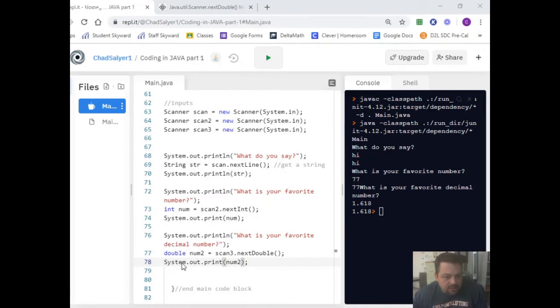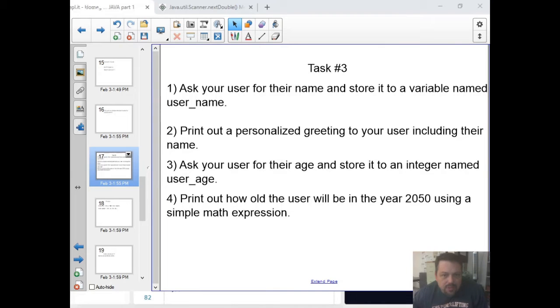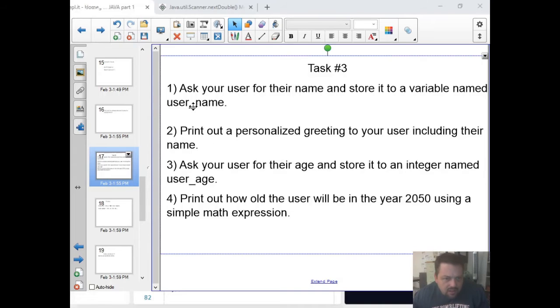Okay, so let's do a task here. Your task is going to be to ask the user for their name and store it to a variable named username, and let's change this to camel case convention. Print out a personalized greeting using that name. Ask your user for their age and store it to an integer named userAge, and then print out how old they will be in 2050 using a simple math expression. So take care of that and pause the video, come back when you're done.